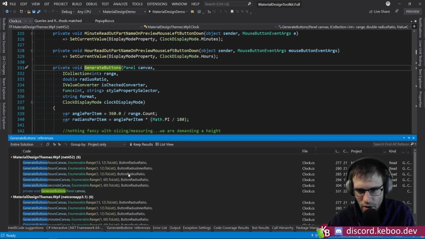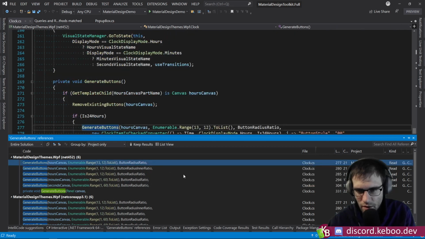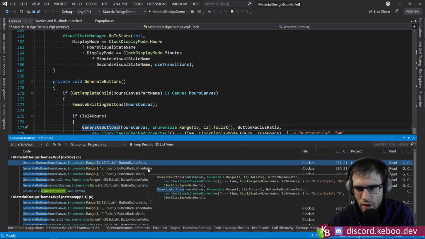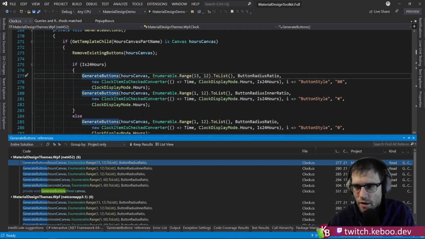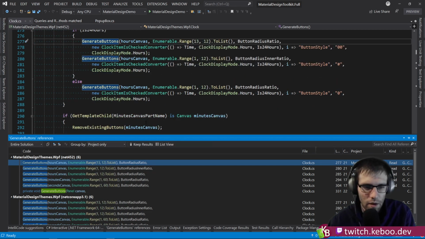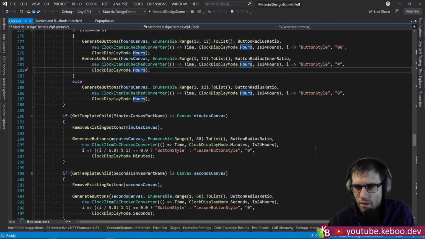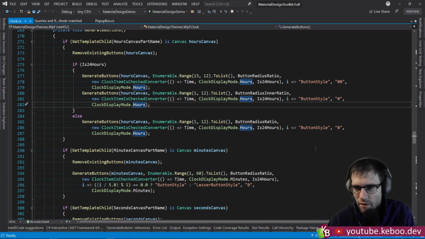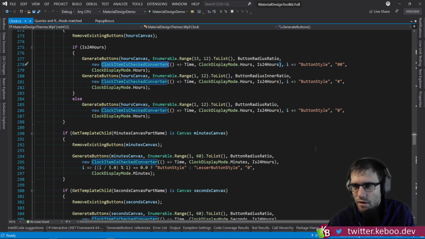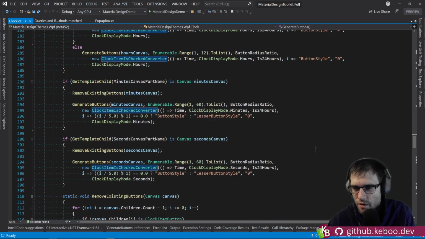So there are a large number of these things. Button radius ratio. Because I'm somewhat looking to see what are the different values that get passed in here. Right? Obviously the enums pass different values. Is checked items converter. What is... Oh, so this is a callback. Oh, interesting. Do these always match?